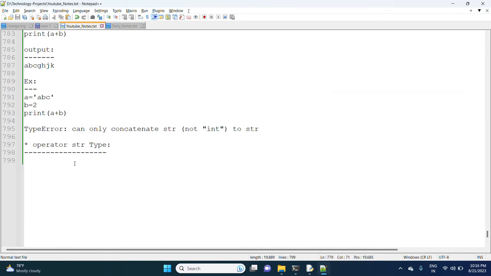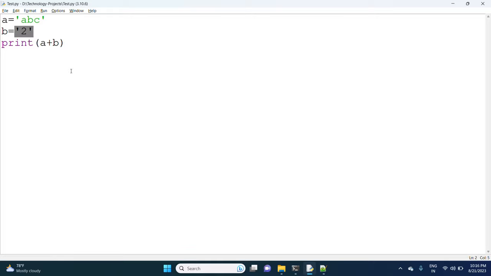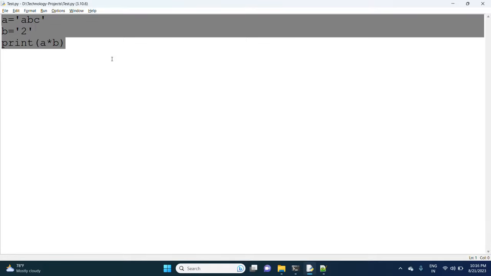Next, the star operator for string type. How can we use the star operator for string type? Observe here, I'm taking one string and another string. For the plus operator it is not possible anyway. But let me know, is it possible in this way? It is not possible actually. Why is it not possible?